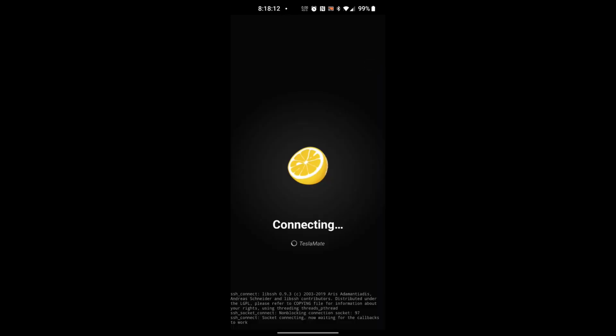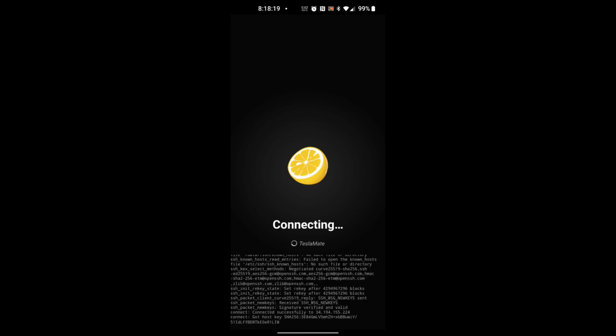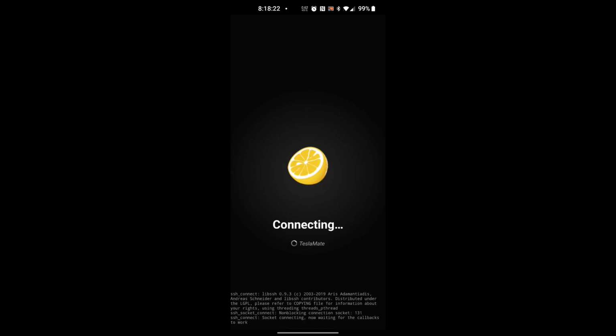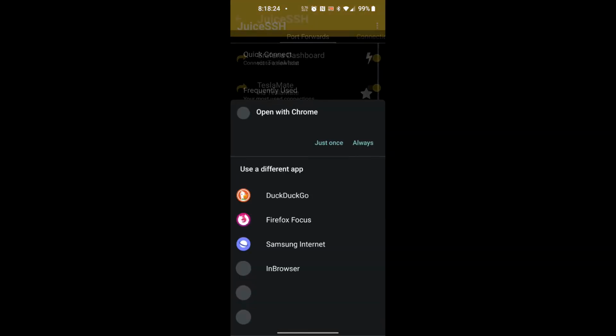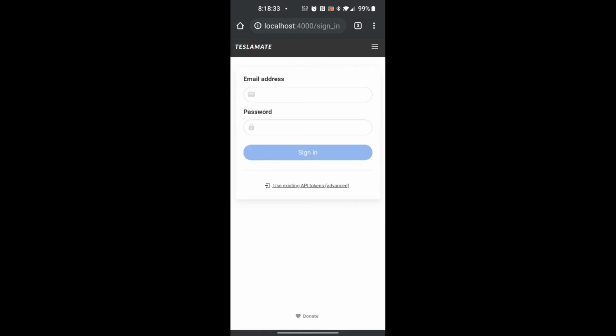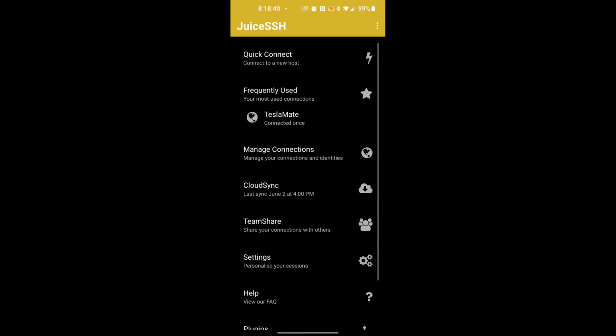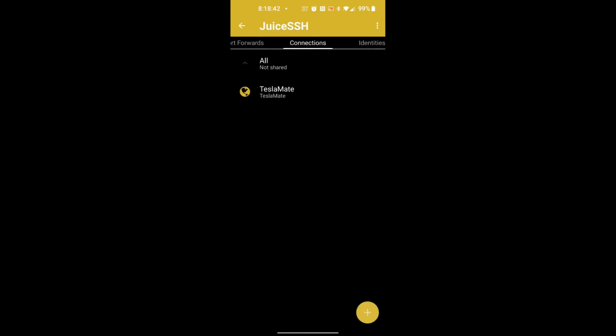Next, we can launch these tunnels by clicking on the switches. It will open a browser automatically to the appropriate URL, and we have our login for TeslaMate. When finished, go back to Manage Connections, back to Port Forwards, and then turn the tunnels back off. And that's it.